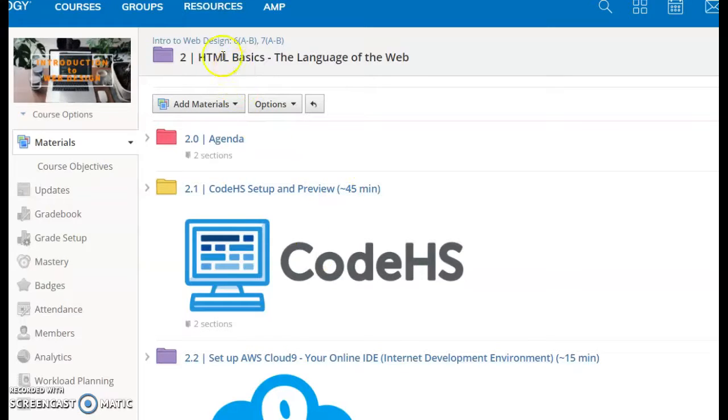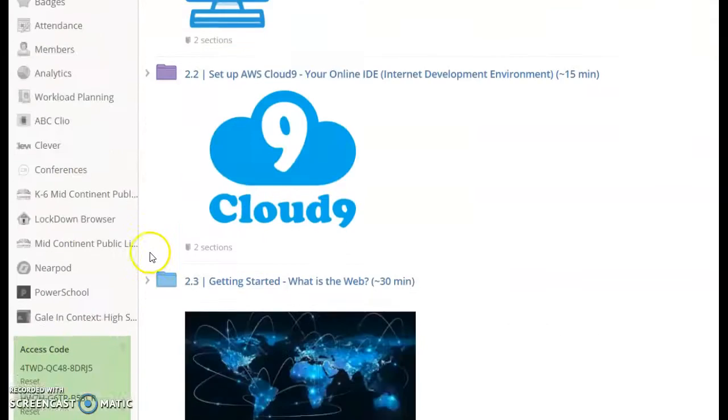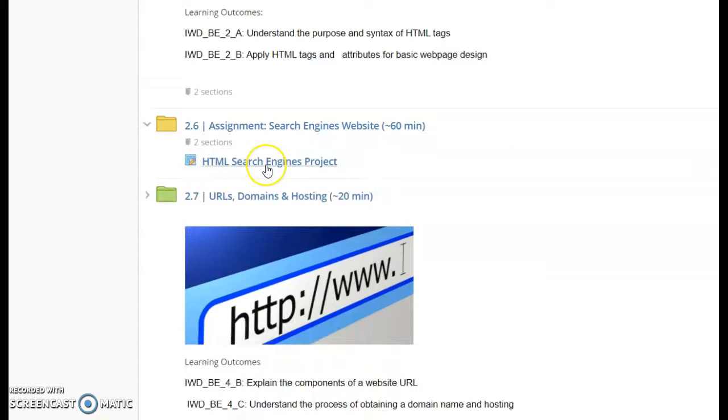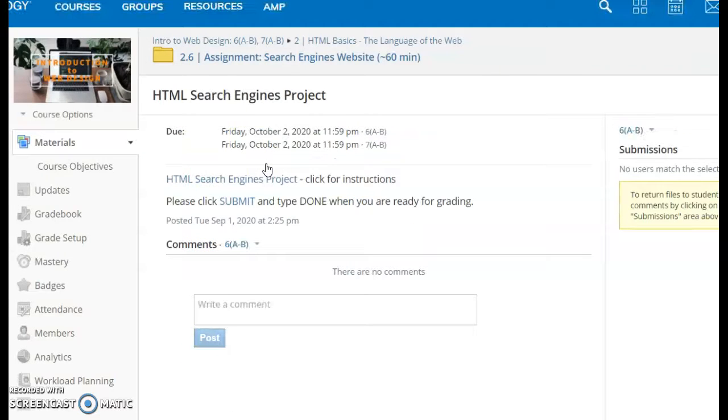Once you go into Unit 2, HTML Basics, the language of the web, scroll down to 2.6, and it's an assignment called Search Engines Website. Once you're in there, you will find there is a document for you to look at, which is all the detailed instructions of the process, as well as the submit doc to submit, of course, in Schoology when you are done, and type the word done in, and then that way I know I need to grade your project.